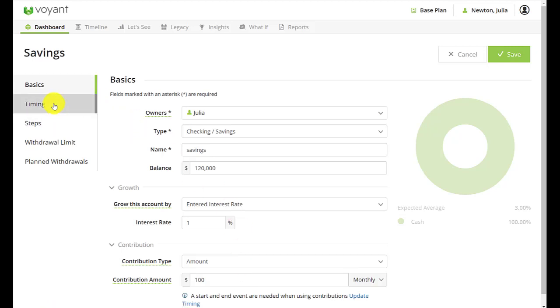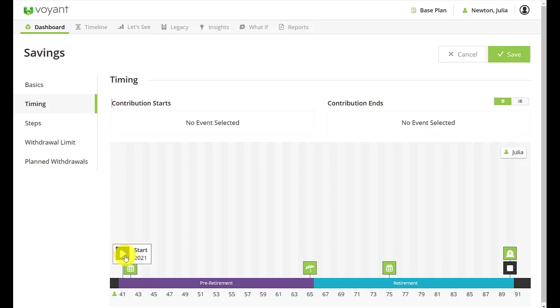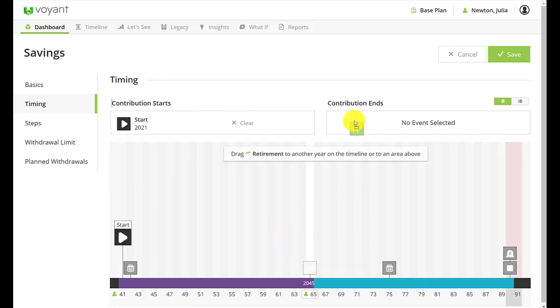In timing, I'm going to say when the contribution starts and stops. In this case, I would like the contribution to start now and end at Julia's retirement.